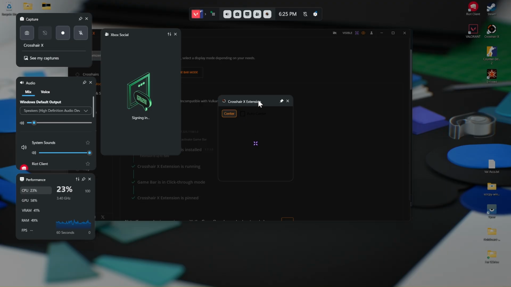Now, if you don't know how to set this up, we have a separate video for this. You can just go ahead and check it out on the channel. You can go ahead and try the Crosshair X extension for game bar and check if it lessens the stress for your CPU. Okay, there you have it.